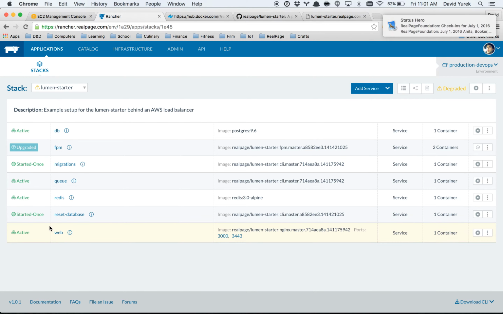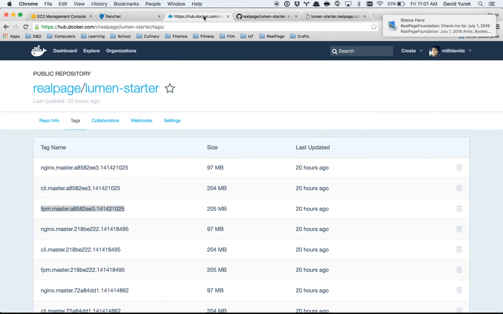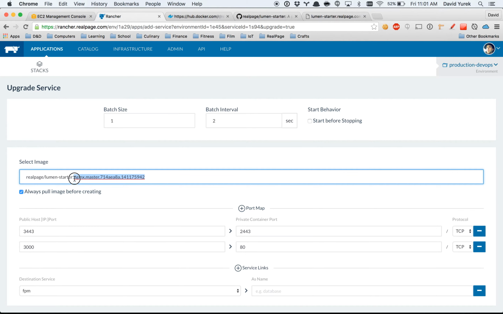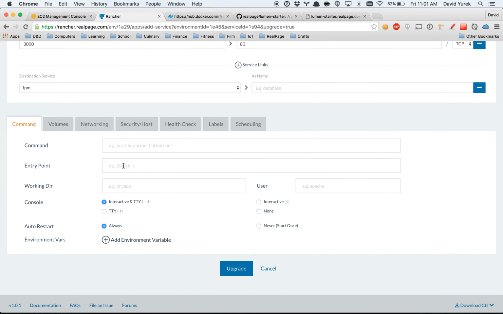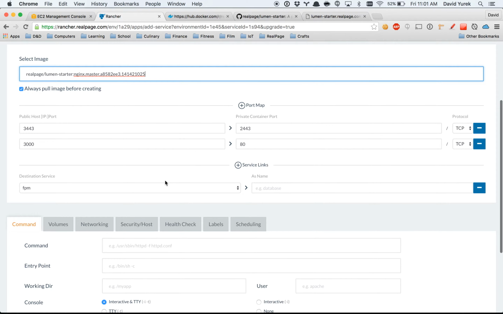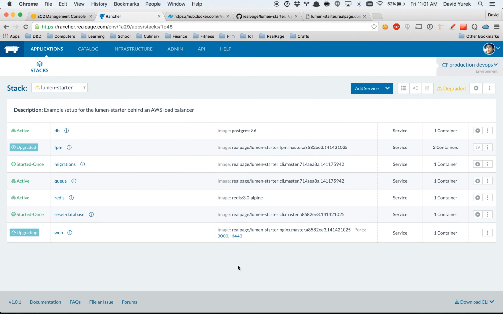So, since FPM is finished, I will go ahead and upgrade web now, which is the Nginx container. Here's the new Nginx tag. We'll copy that and we'll paste it in here. Shouldn't need any changes here. This should already be set up correctly. I'll go ahead and upgrade this.